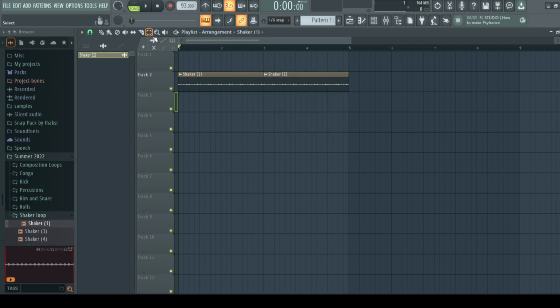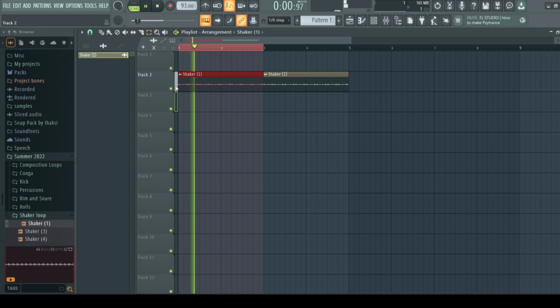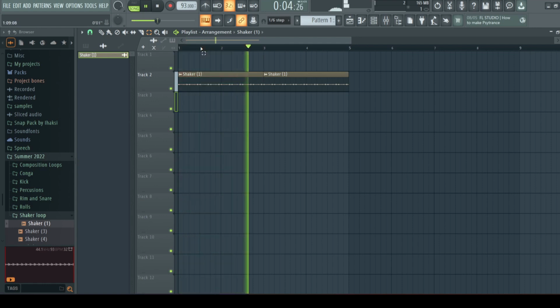Then we have this. This helps us to select. Maybe I want to select only this portion of the beat. No, maybe I want to select only this portion, that to be played. Only that part to be played. And it will continue looping. So if you want to remove this loop, you just click on this red area.